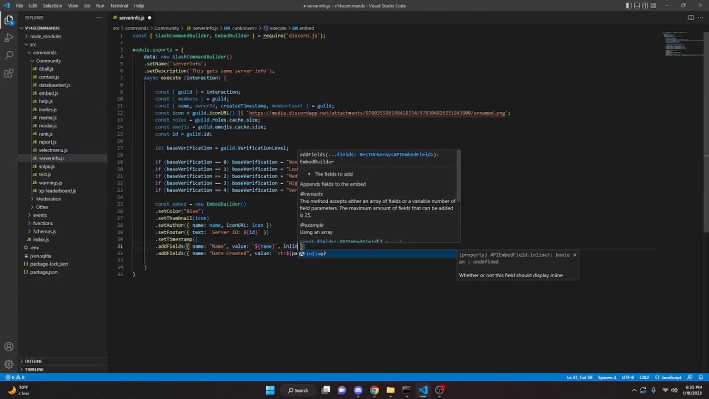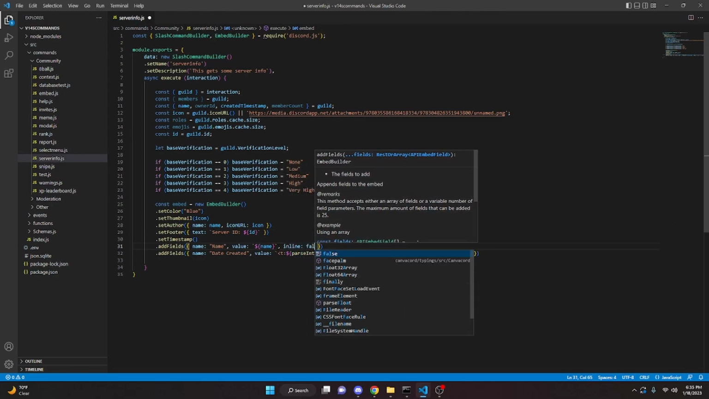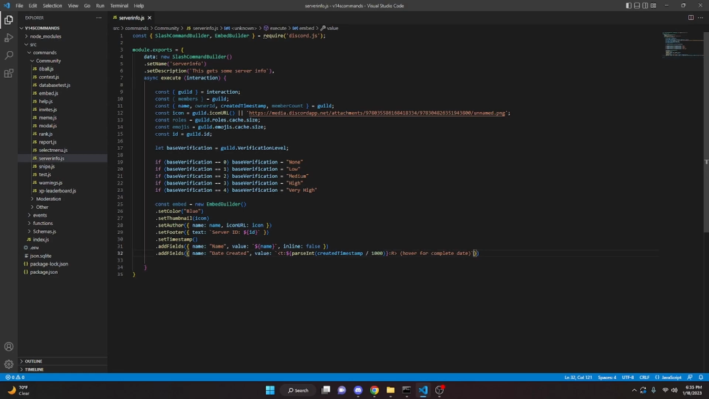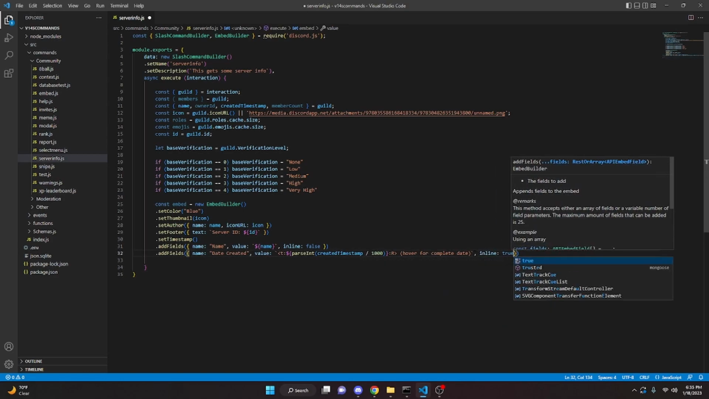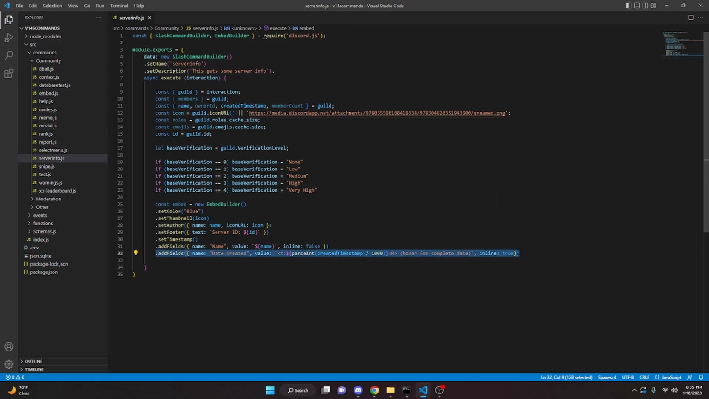We can go ahead and do inline, and this is going to be false, just like this. And then for this, we can do inline, and this is going to be true. So now we're actually going to go ahead and copy this so we don't have to type it out. So we can go ahead and paste it down here. We can do server owner. We're just going to do the @ so we're going to @ the owner ID just like this, and we can finish that off. Now we can go ahead and paste this one more time.